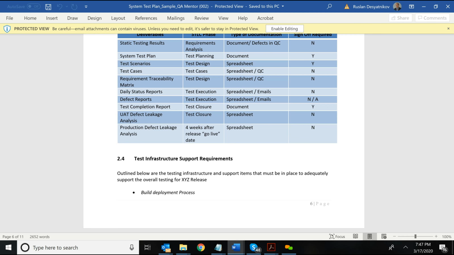Question: if we missed a defect and it went to production, did we lose our job? Or what will be the consequences of missing the defect? What do you say? I'm sorry? What will be the consequences of missing the defect as a tester? Okay, you might get fired if it's an obvious defect which you just missed.